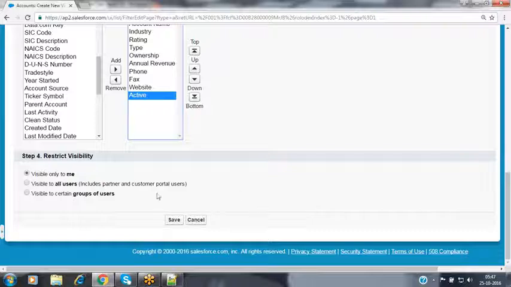Now, if you want to see these options here, this option has to be visible to whom? Only for you, or all the users inside your Salesforce organization can access this option, or you want to make this option visible to only a few set of users. So for that, it gives the fourth step as restrict visibility. In that restrict visibility, it gives you three options: please display this option only to me, nothing but visible only to me, or visible to all users, or visible to a certain group of users. Depending upon your need, we can make this option visible only to you, or to all the users inside your Salesforce organization, or to a set of group of people also.